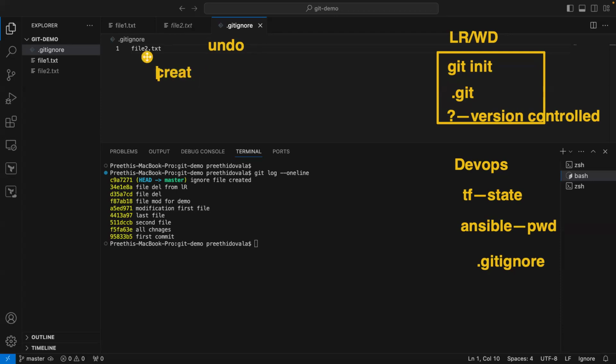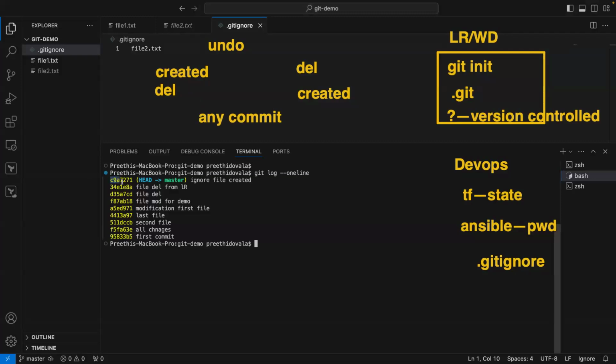Let's suppose I have created a file. If I undo, the file is deleted, right? Or let's say the file is deleted. If you undo, the file is back. This is the general dictionary meaning of it. Similarly, we can undo any particular commit. Let's say in this commit you created 2 files. You could work on multiple files and commit. When you undo, whatever changes you have done will be reversed.